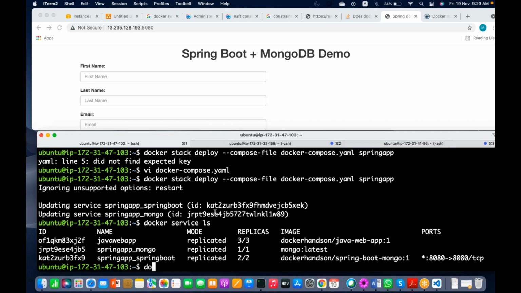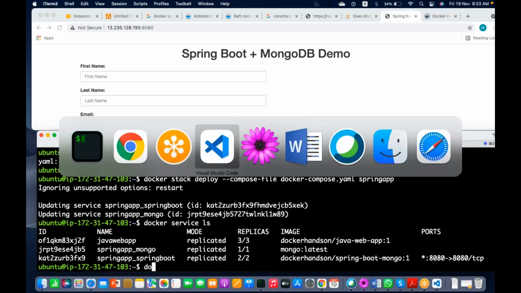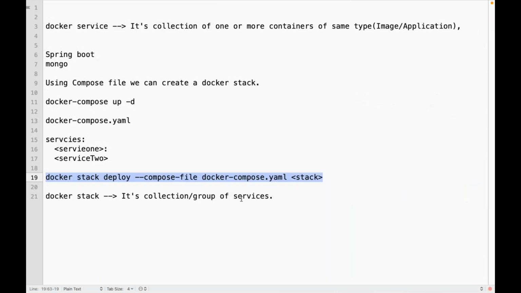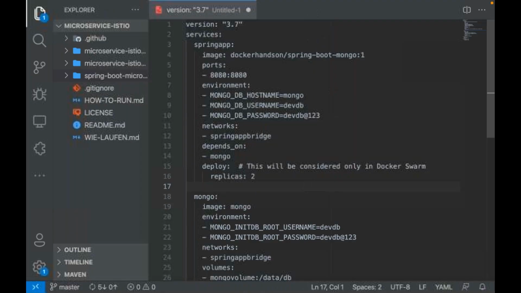No. This way, can I do the rolling updates? Will I be able to achieve all these features in a normal virtualized deployment, whatever we have done using containerized deployment? No. So that's why containers are widely used nowadays. This is how we can use Docker Swarm.